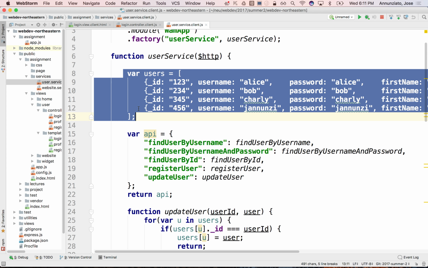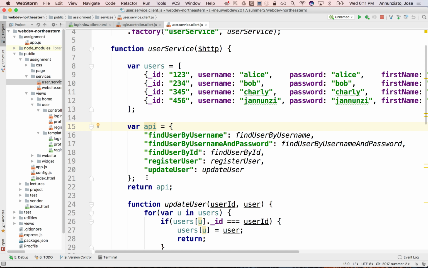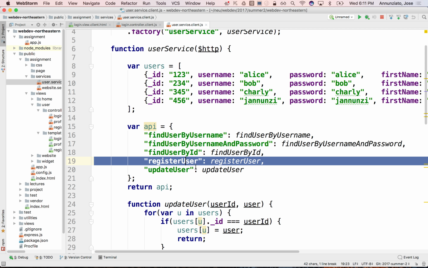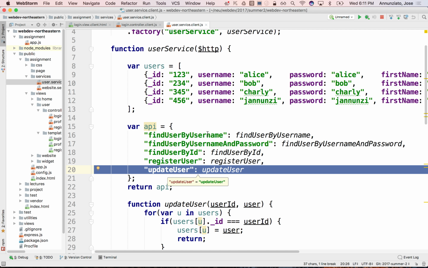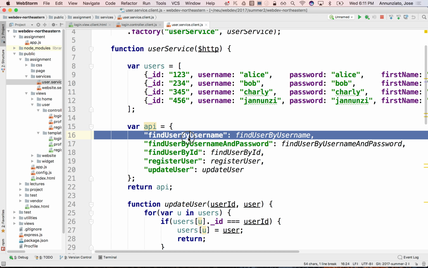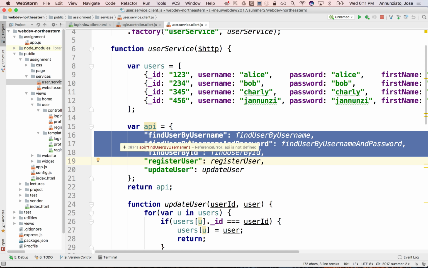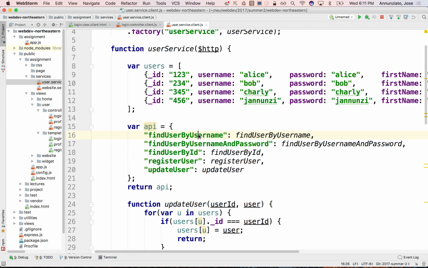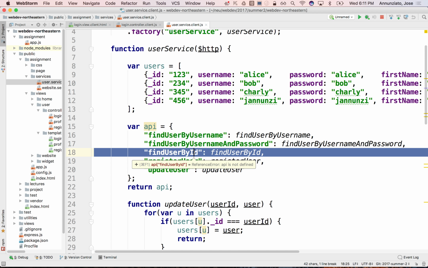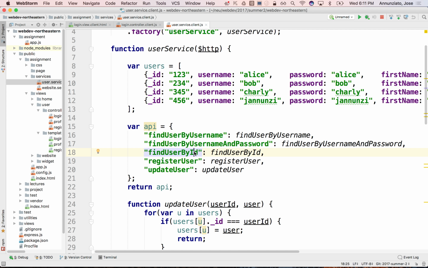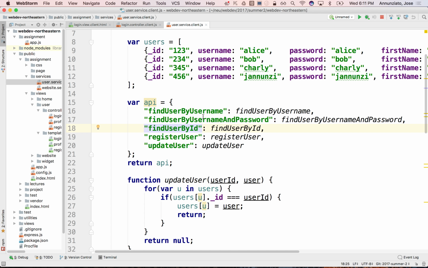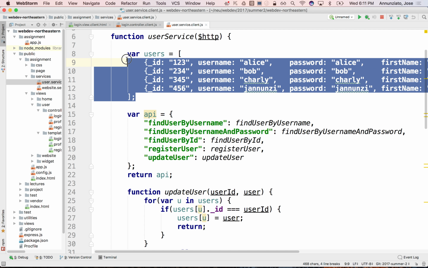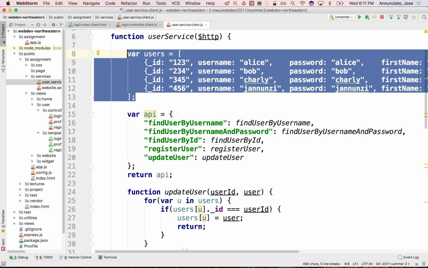If we go to the user service, we'll notice that the service has a hard-coded list of users here, plus APIs that allow us to create new users, update users, and retrieve users by using various criteria. We can retrieve users by username and password, by ID. We can retrieve users in different ways, but they mostly interact with the hard-coded array of users.